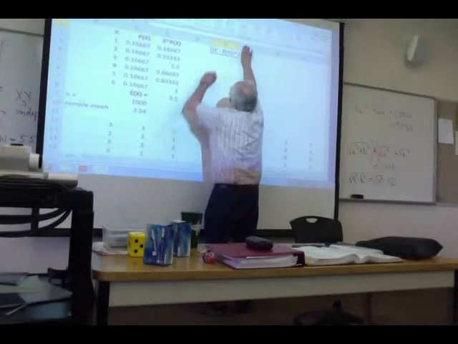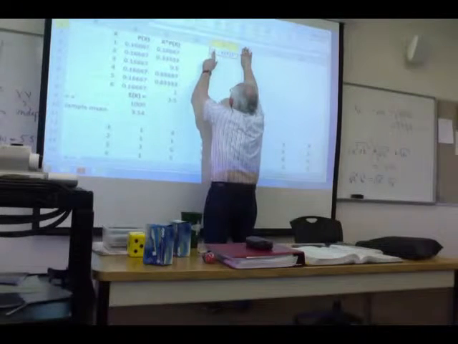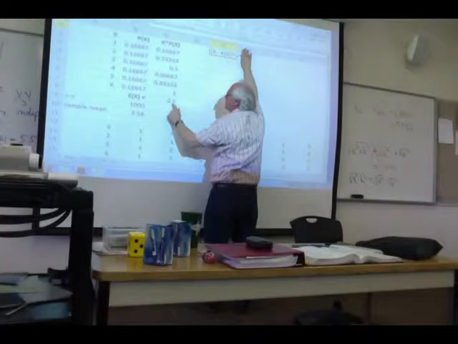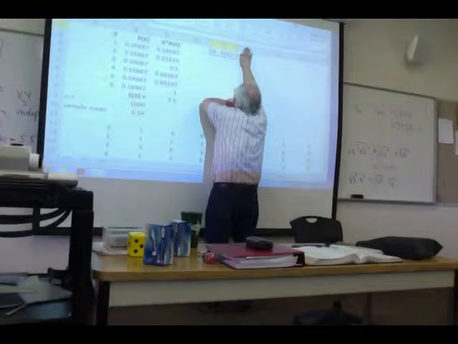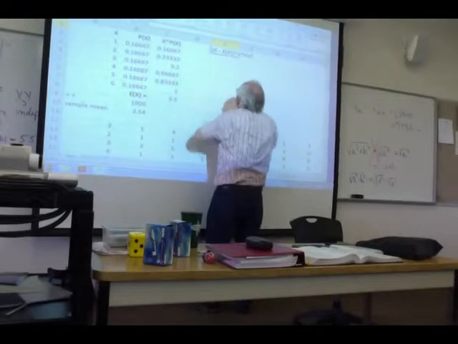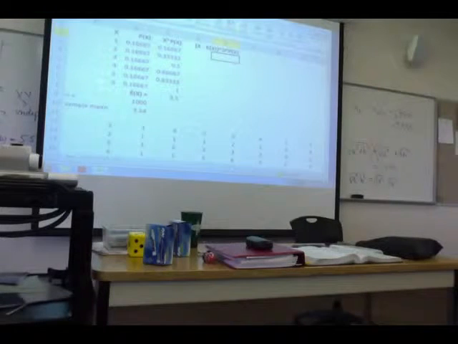So I'm taking every value. I'm going to take the numbers 1 through 6. For each one of them, I'm going to subtract out the mean value, or the expected value, which is 3.5. That difference will be squared, and then multiplied times the probability of that value of x. Now I'm going to right justify that, because otherwise it looks funny.